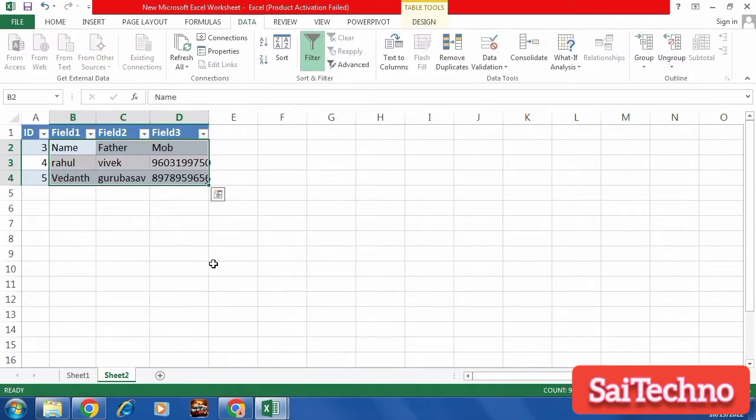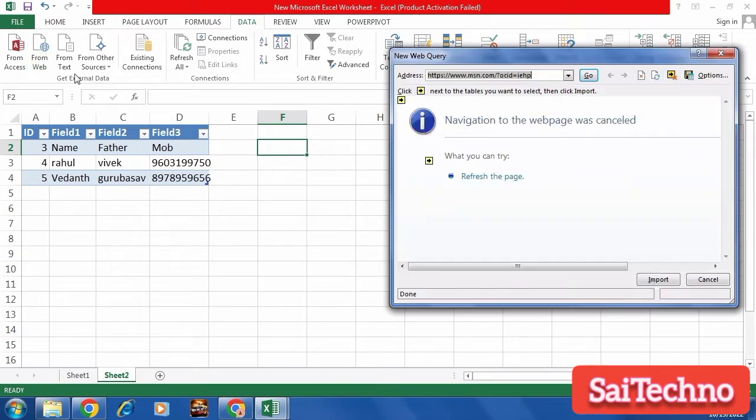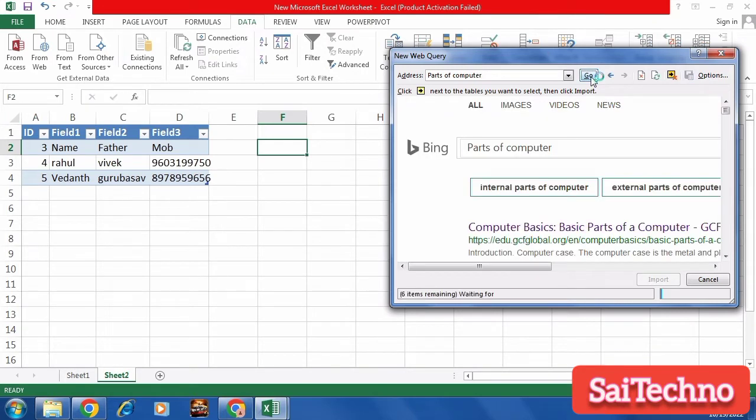I will click here, as I want to take some data from the web. When I click From Web, you have to type the address here. What you want, say parts of computer. Whatever kind of information you want to take from the internet, you type it and click Go. When you click, it will take some time. You have to wait because the net has to adjust.